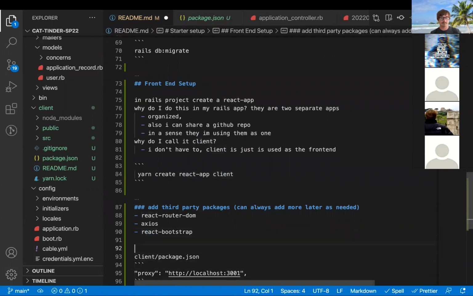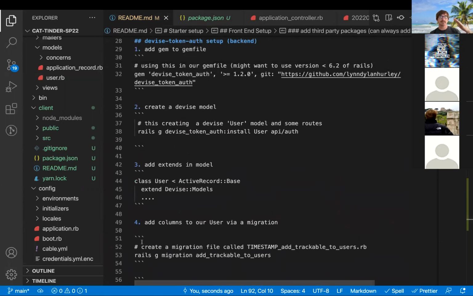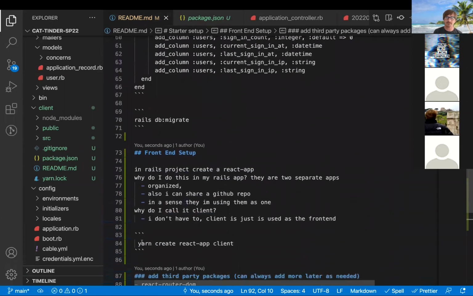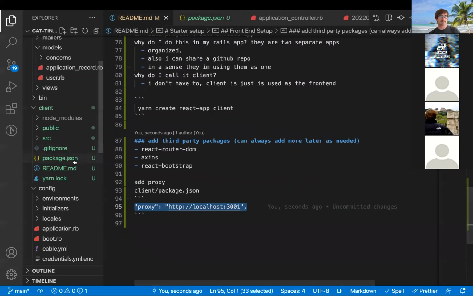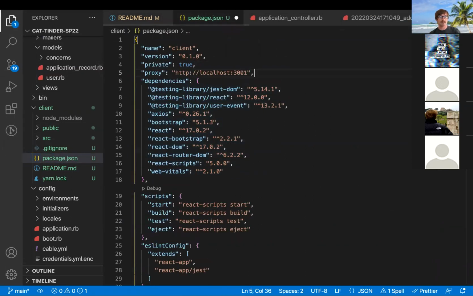Say something like, add proxy. Now this README is not meant to be for you. I'm just demoing, as you're going through your starter project, document this as needed. So I'm going to add this proxy to my package.json. And I can just throw this anywhere at the root level.